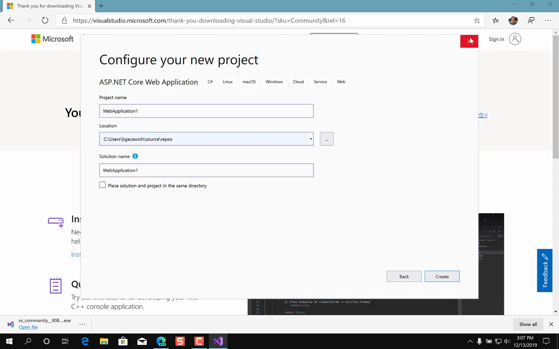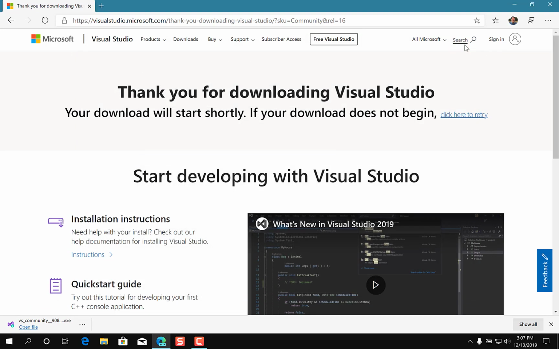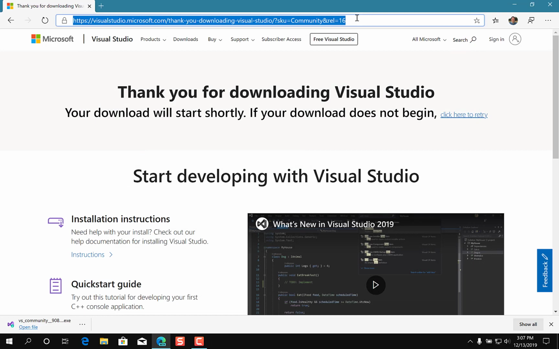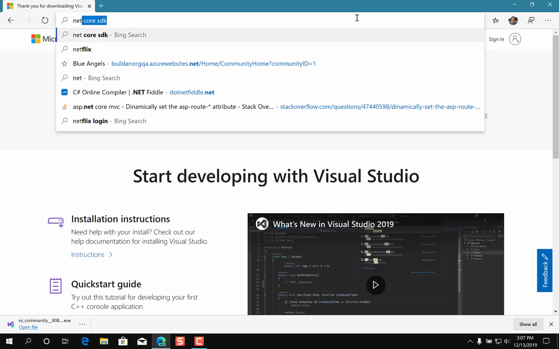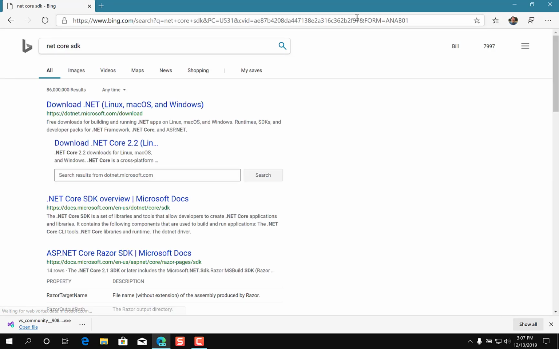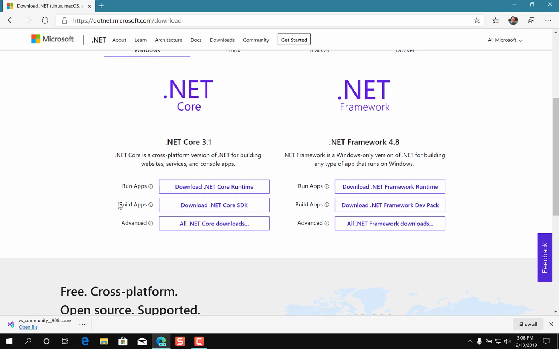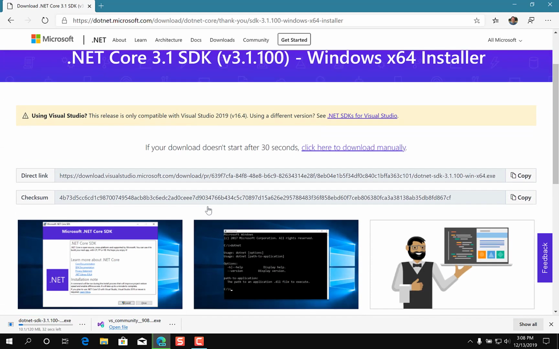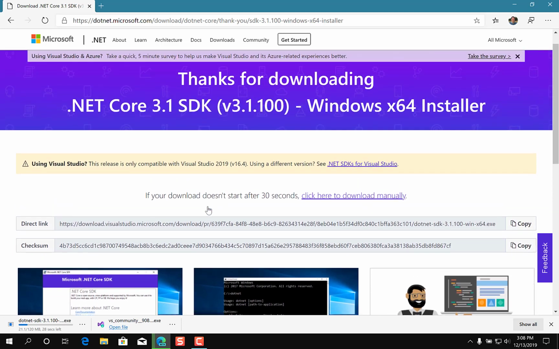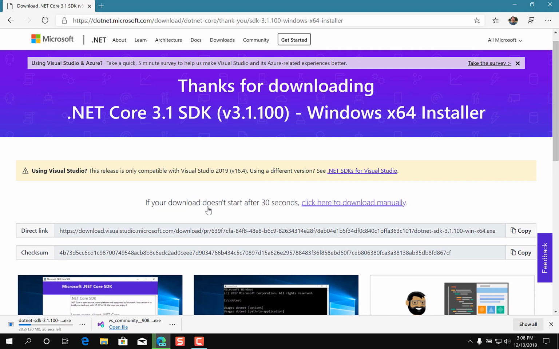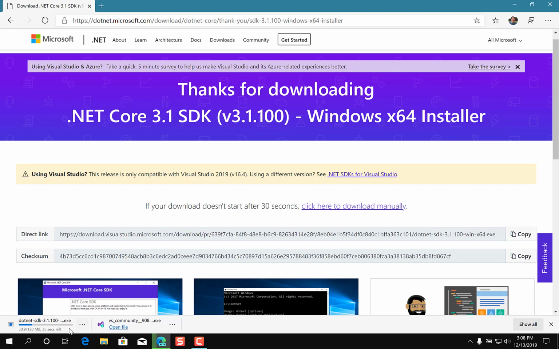So I'll get out of Visual Studio. And now we'll search for .NET Core SDK. And here we go. The first link here is download.NET. We want .NET Core 3.1, and we want to be able to build apps, so we download .NET Core SDK. Our download should start automatically, as it has here. You may need to select the specific version for your operating system, depending on what operating system you're using. But here, the SDK install started by itself.